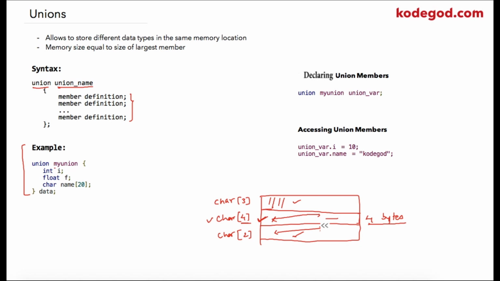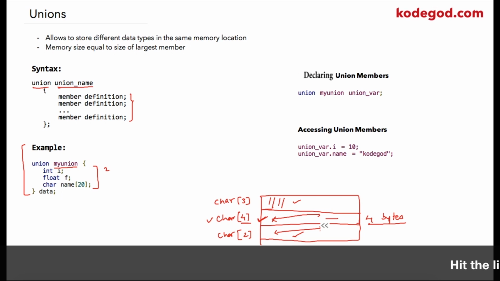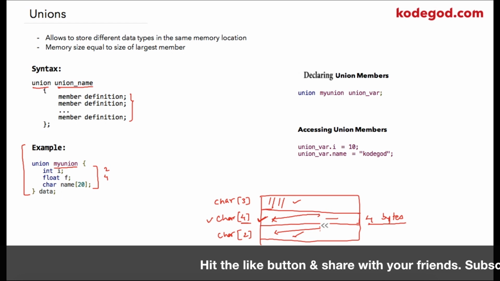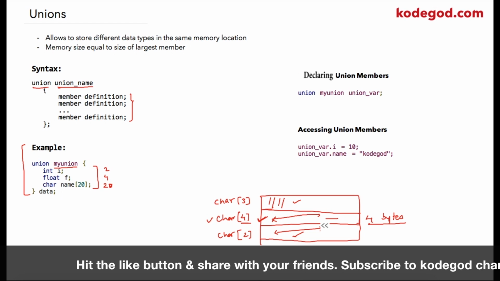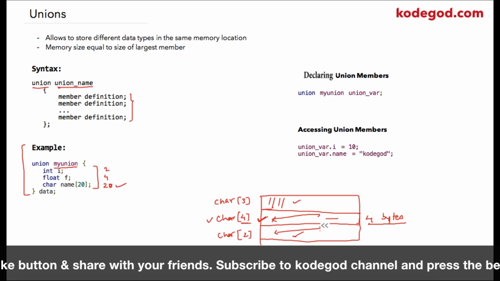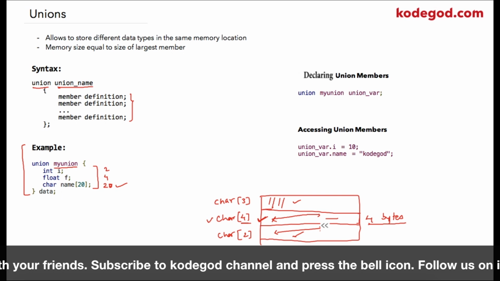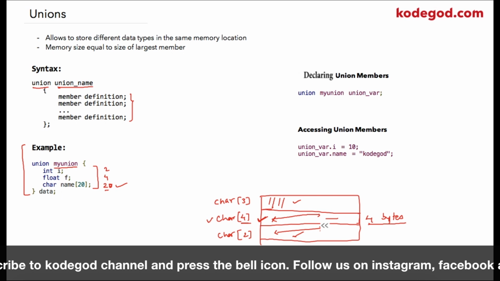Here my union name is my union, and inside of this union we have 3 members. So we know that integer takes 2 bytes, float takes 4 bytes, and because this is a character array of size 20, it will take 20 memory locations. So 20 being the largest data member, size of your union will be 20.